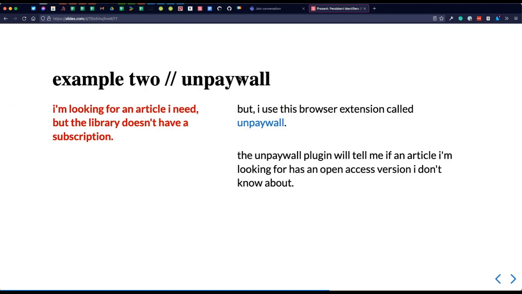Automagical, we call it. Example 2, Unpaywall. So I use Unpaywall a lot because I like to find open access versions of works. So if I'm looking for an article I need, but the library doesn't have a subscription, which sometimes happens, we cannot afford everything, that is impossible. But I use this browser extension called Unpaywall.